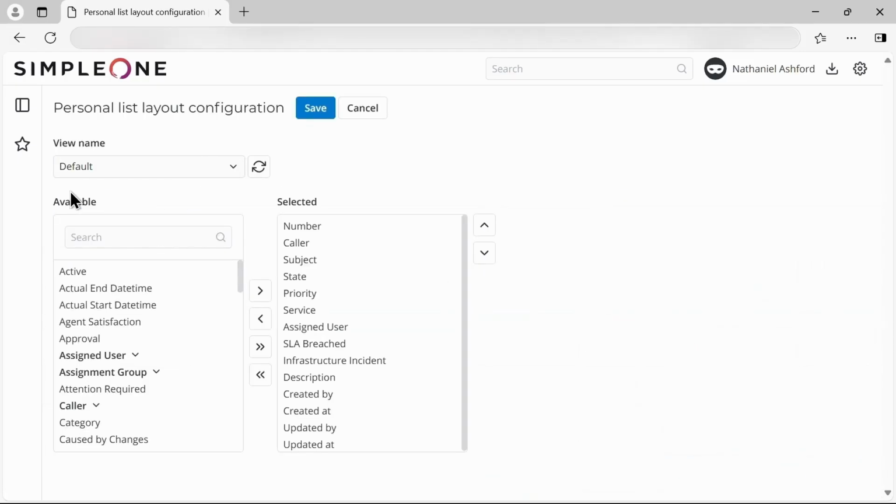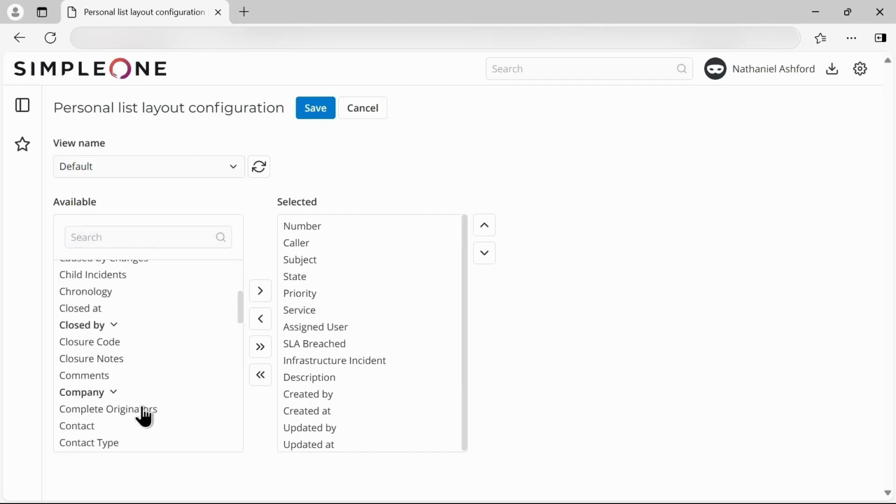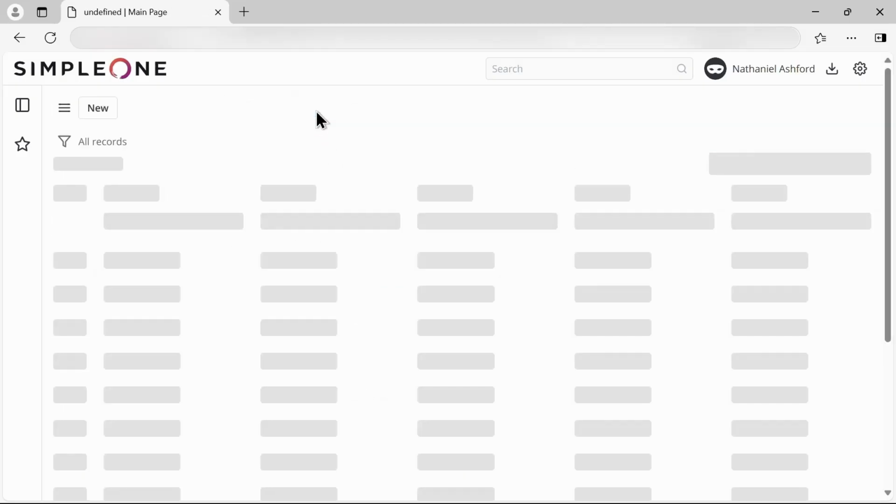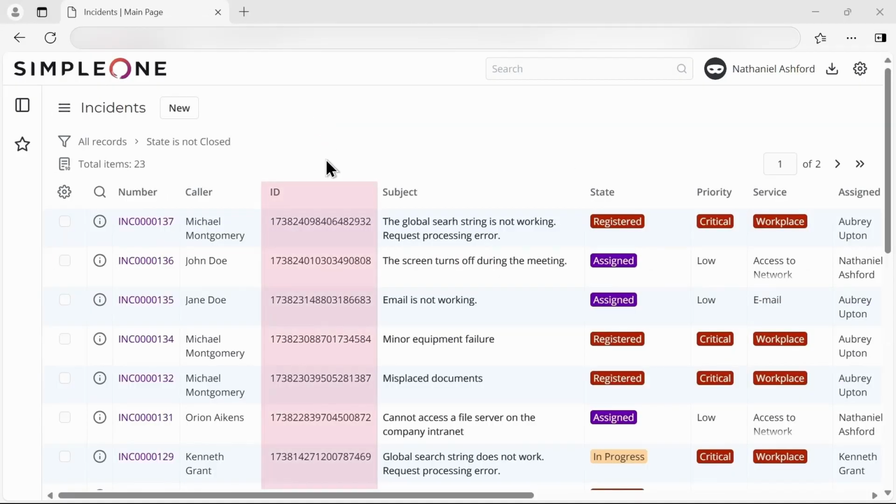One list can have several views. We can choose the view in the View Name field. Let's customize the default view. The selected box contains the columns that the user sees on the list. The available box contains other columns that can be displayed on the view. Let's add and remove some columns and rearrange them as required. Then we click Save and return to the list. We see that the changes are displayed in the list view.